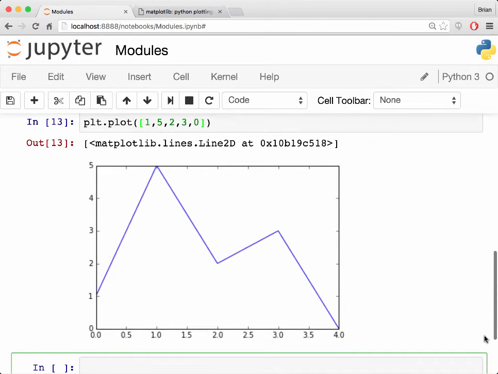And it creates an image for us, or a figure, really. And you'll notice that the x-axis goes from 0 to 4, and the y-axis goes from 0 to 5. That's because if you just give plt.plot a list, it'll assume that those are the y-axis values, and it'll just assign the x-axis values from 0 to whatever the end is, all by itself. And so you can see that the first value is 1, then it goes up to 5, down to 2, back up to 3, and down to 0.